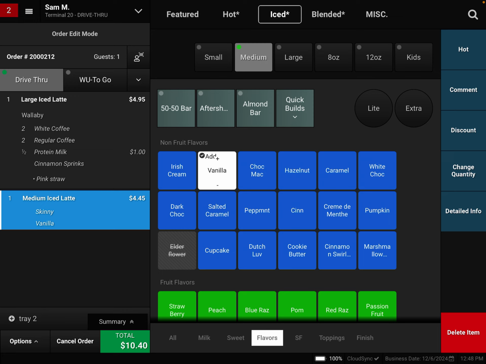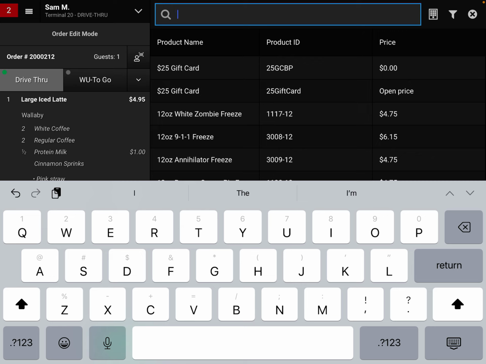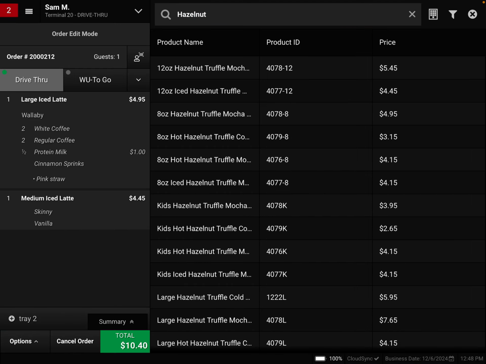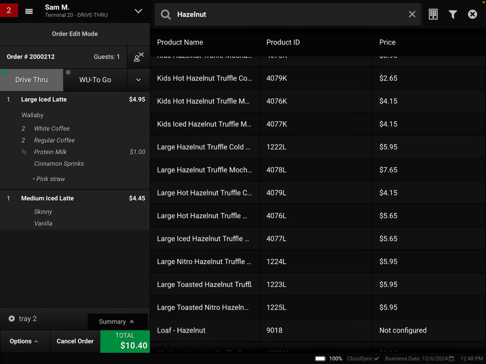And then this is another kind of niche thing, but sometimes we have featured drinks that are no longer on the featured drink tab. On the very top right, you're going to see a little magnifying glass. That is going to be your search bar. This most commonly happens with the hazelnut truffle. So with the hazelnut truffle, you can type hazelnut, boom, and then you'll still see that item in here to be able to select and enter in.